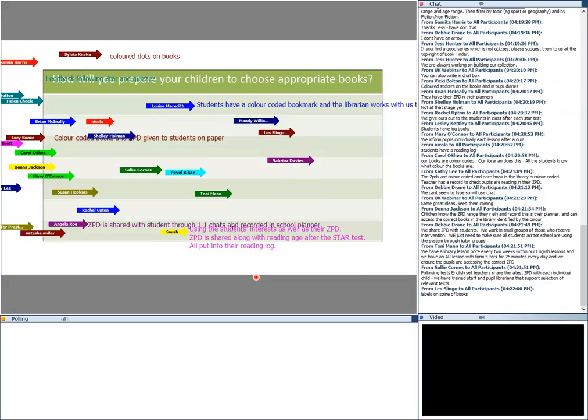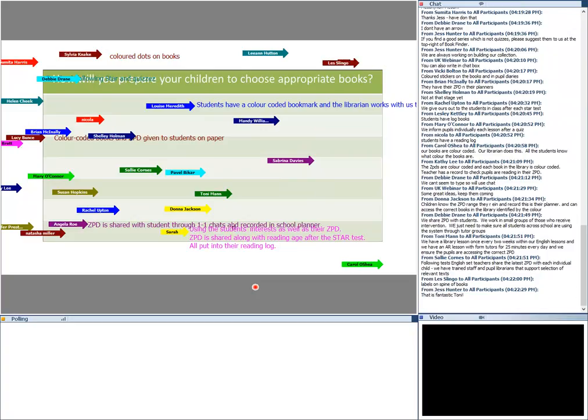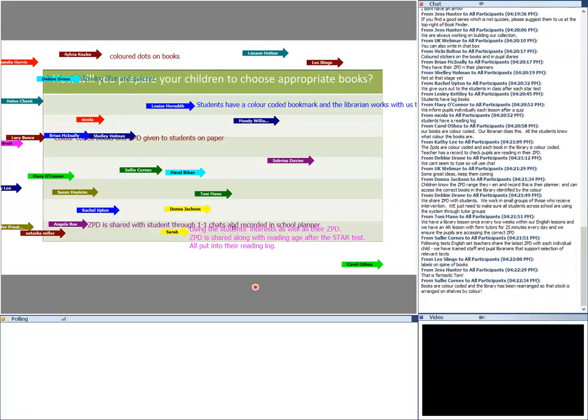Thank you so much for your valuable feedback. Apologies if your text hasn't appeared. You may just need to click off or click elsewhere on the screen and then the text will appear. But thank you for the feedback that we've had thus far. I hope that the ideas that have been shared, if you haven't yet started to use any reading logs or pass on your ZPD range, that you can take something away with you that would work well for you in your school.